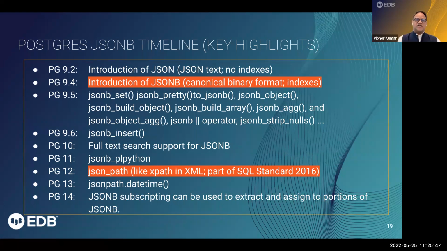You can create a JSONB array using the jsonb_build_array function. If you want to create an aggregation, or aggregate all those JSONs stored inside the database, you can use the jsonb_agg function. In the same fashion, if you want to concatenate, or combine two different JSON documents, we have a concatenation operator, which is two pipe signs.